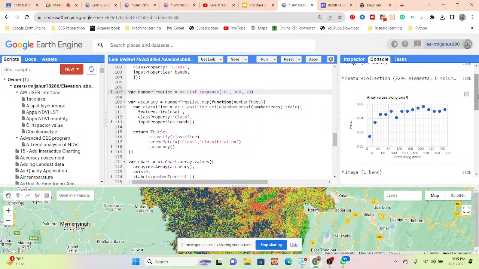Okay, so now you can see we can get this type of chart. It's mainly showing the number of decision trees. When I put 10 here, I can get 81% accuracy. When I put 30, I can get 83% accuracy. When I put 50, I can get 84. When I put 70, I can get 84. When I put 90, I can get 85% accuracy.